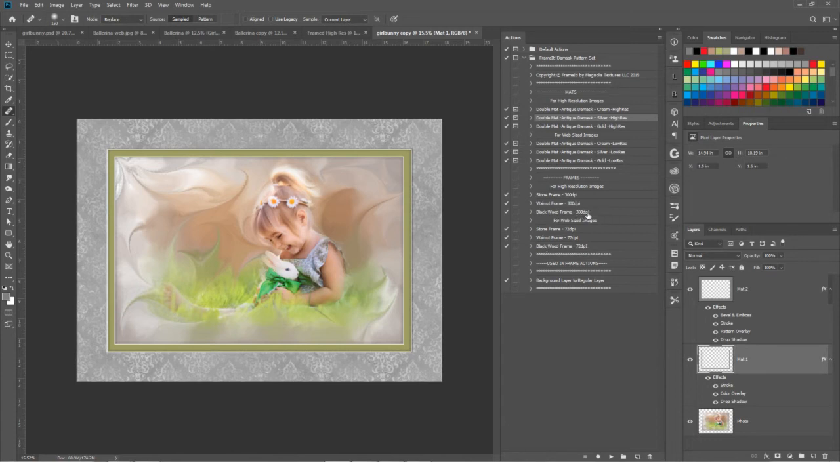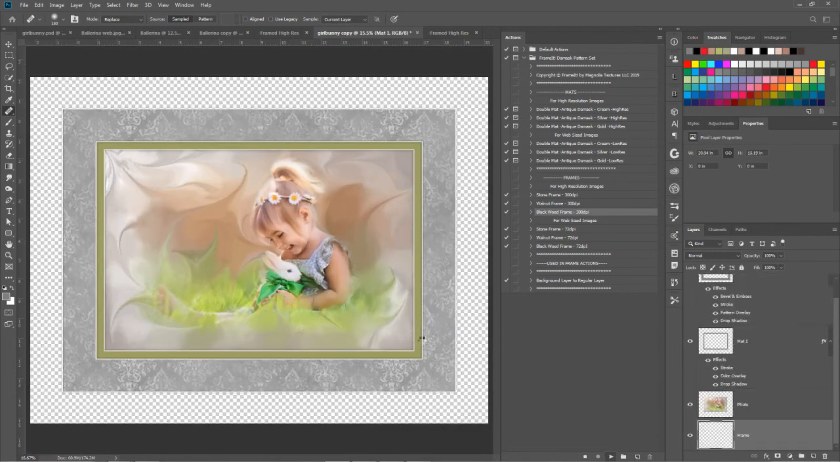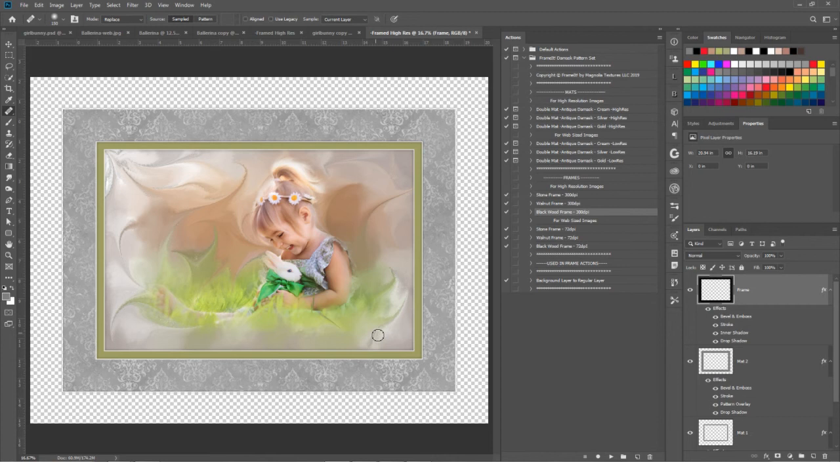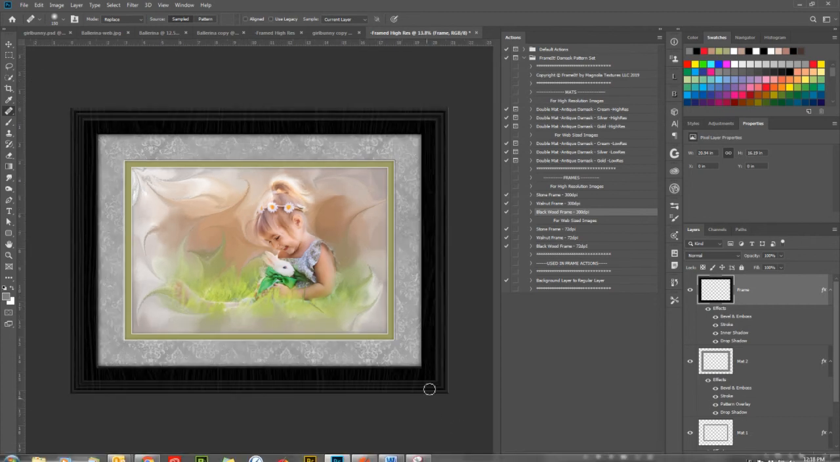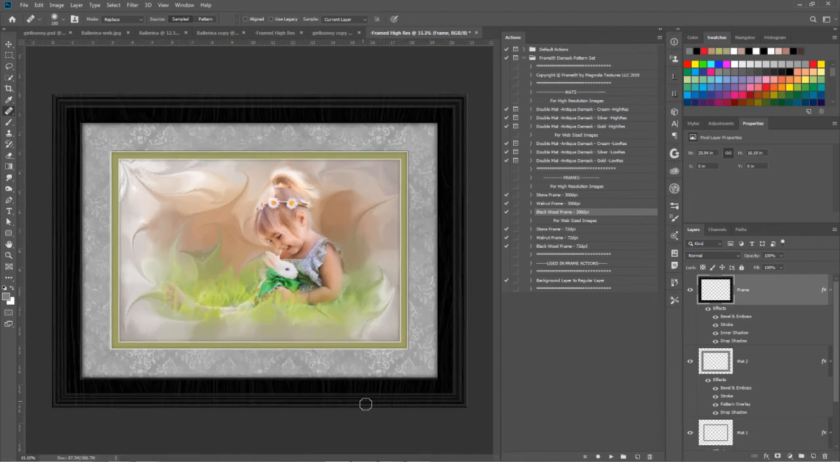We want to make sure we check, since we are in the high res images, we want to make sure we pick the high res action, which is the 300 DPI. Play. And you have your black frame. It's actually a black wood frame, which is really nice. Complements a lot of images. Black pretty much goes with anything.